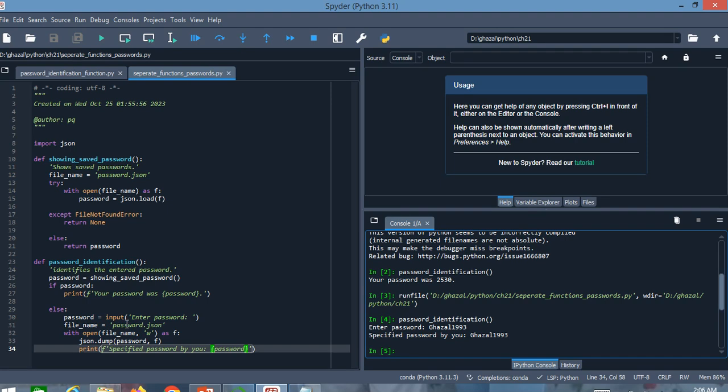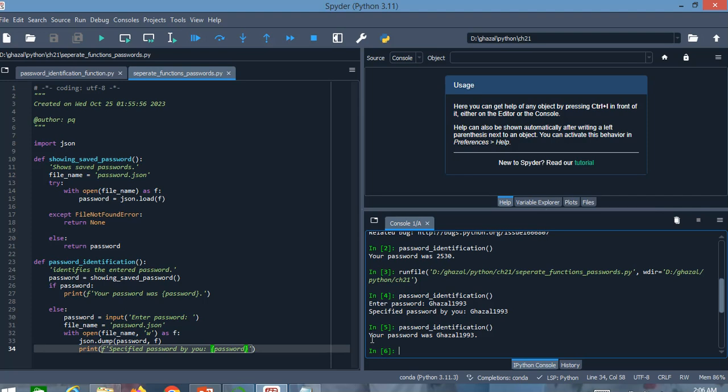And you can see that after pressing enter, the interpreter creates a file named password.json, opens this file in write mode, saves my password into the file, and prints this phrase. So let's call the password identification again, and you can see this time, because the password.json file is available in the current working directory, this phrase is printed on the screen.